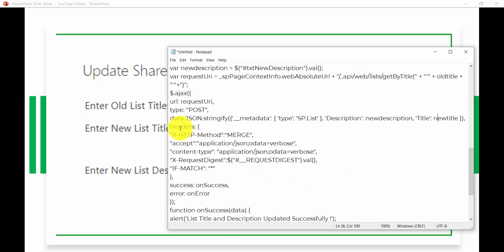And then in the header we have to pass a couple of things. One thing is the X-HTTP-Method. In this case it is MERGE. So what does this merge mean? The setting of the properties is optional. So any properties that you do not explicitly provide, it will actually retain the current property. So that's the reason we have taken merge. And then you can see here accept and content-type application.